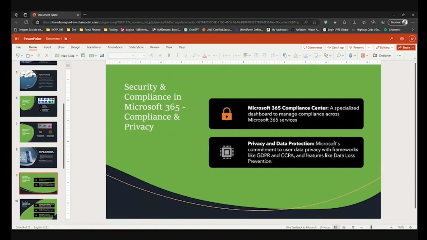The security is tight, and they give you the flexibility to manage your security as you wish by providing a lot of security tools on the platform that you can utilize. In this case, we have a Microsoft 365 Compliance Center, which I'm going to show to you as well once we go into the practical, which is a specialized dashboard to manage compliance across all the Microsoft 365 tools and services, as well as the privacy and data protection.